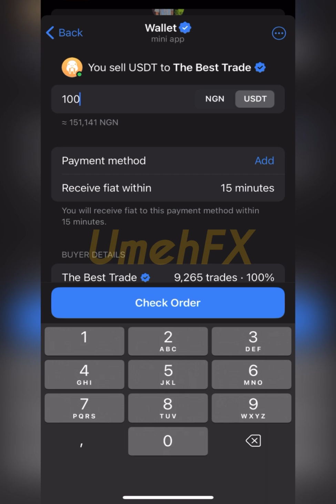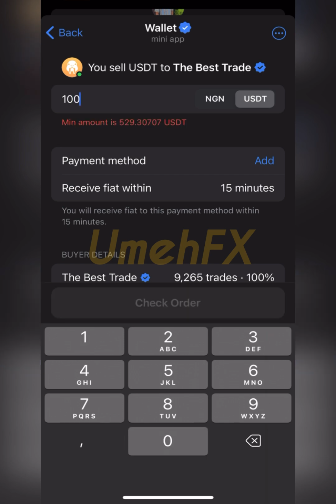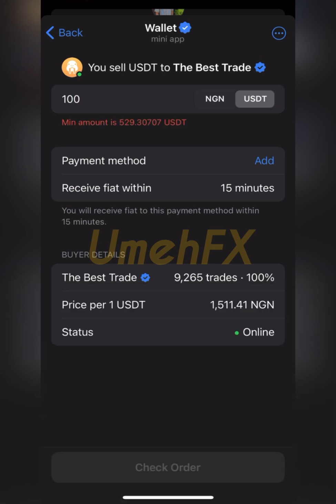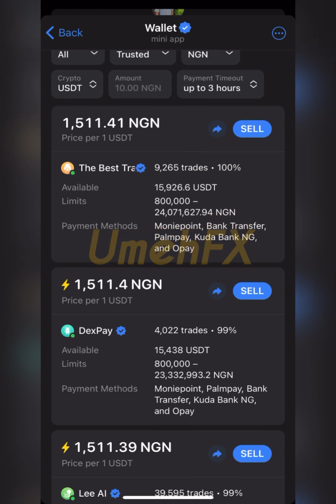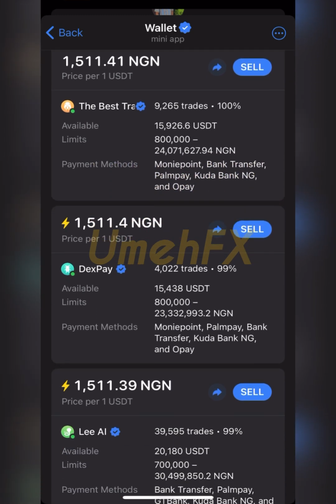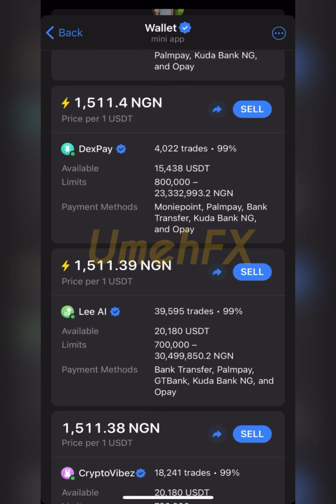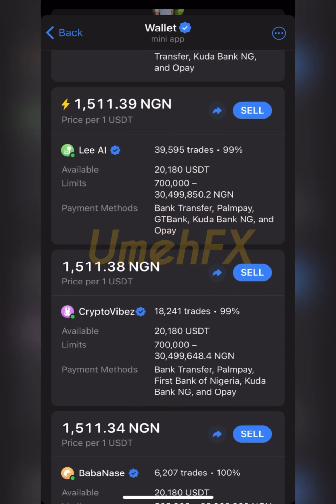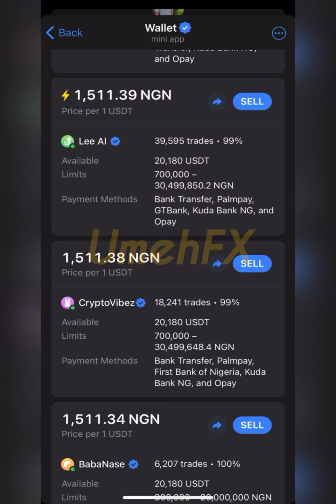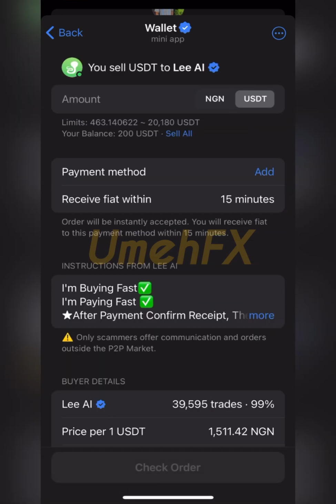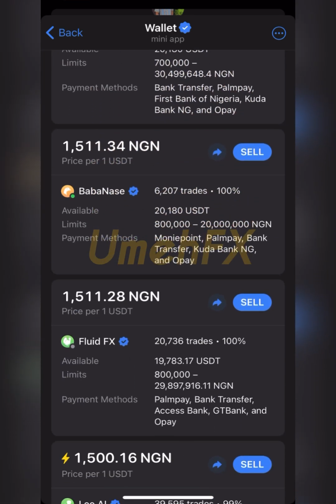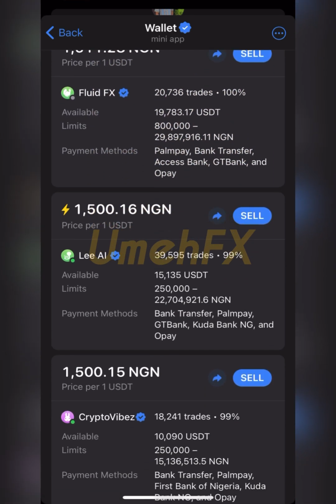So I typed that I want to sell 100 USDT, but he doesn't want to buy up to that. He wants to buy more than that. His minimum is $529. So I exit that. I look for someone who wants to buy a lower amount, the amount that I have. Let's check Lee AI. Lee AI has 20,000 USDT available. No, let's look for someone else.